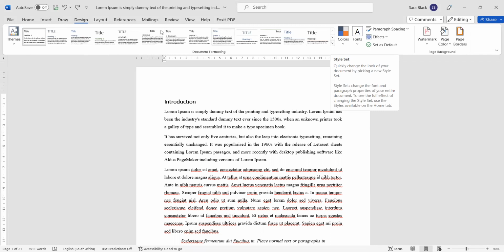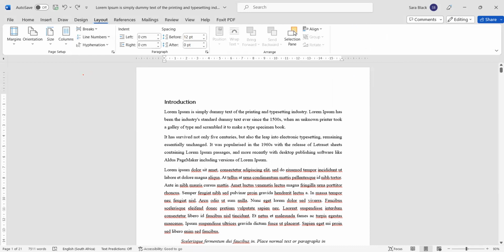The ribbon we want to look at today is this one, layout. This is the ribbon which gives us control about how the text sits on the page. You might recall from the first video that we had different ways of viewing our document: read mode, print layout mode, and web layout mode.